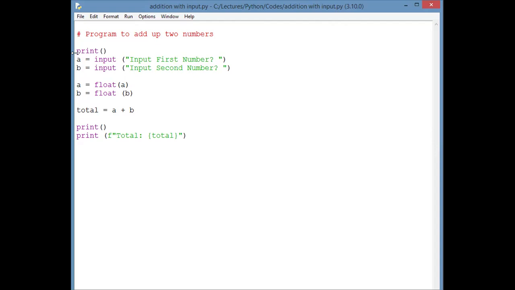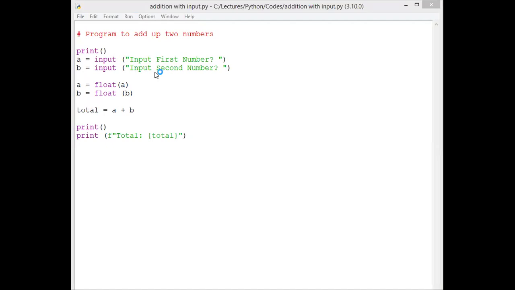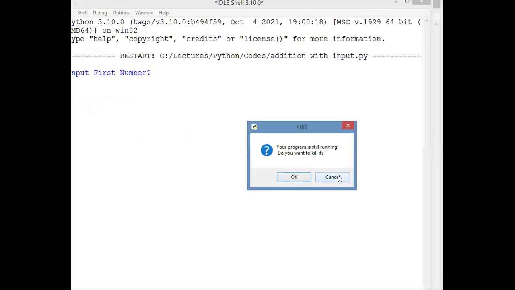You don't have to. Like I said, what this does is just prints a blank space. It's not compulsory. I usually like doing that. I don't like my output to be clumsy. Okay? If I didn't put that print, this space, this input first number would have been somewhere here. So it's not mandatory. You can do without it. You understand?